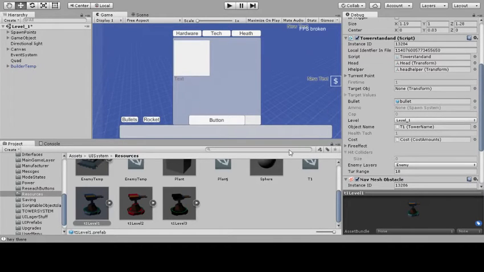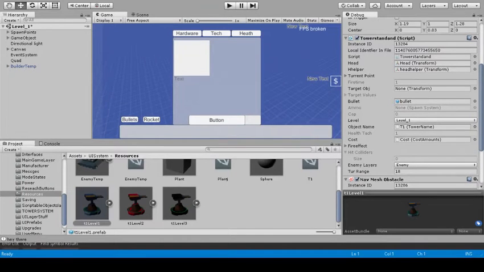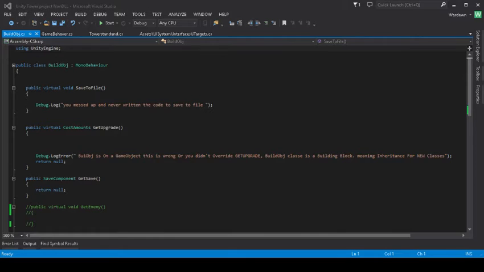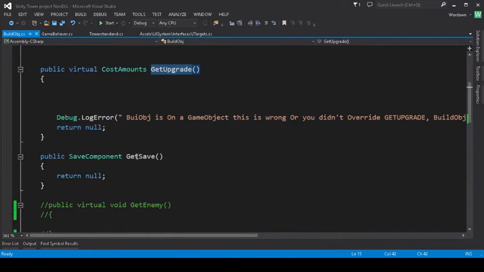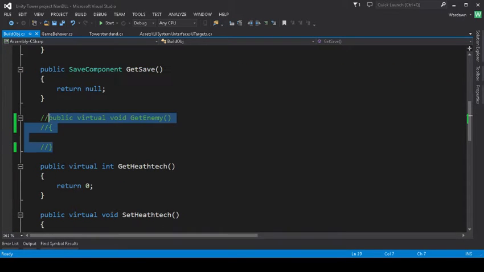And that was for our build object. Now, our build object, if you look at the code for it, does a lot of stuff. There's saving here, save the file, get upgrade, get save. Now you see I've got GetEnemy. Remember, we had a list for the physics loop, and this is how we get our enemies. So every single frame we call up on one of those build objects to get an enemy, so that physics isn't overloading our game, and it works really good.